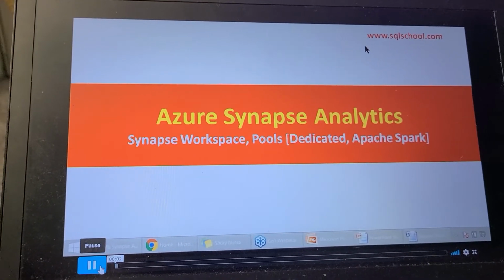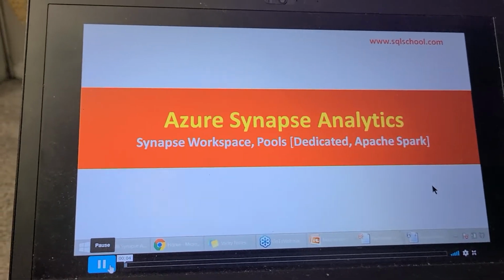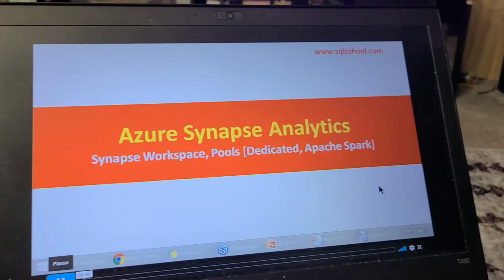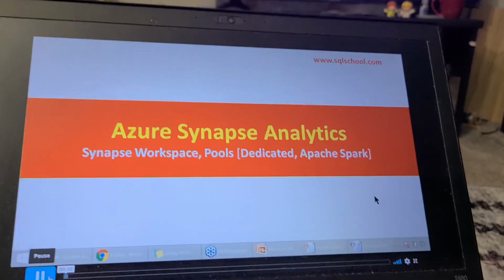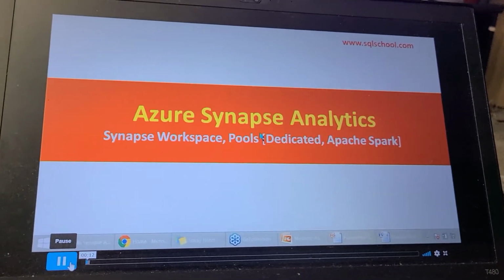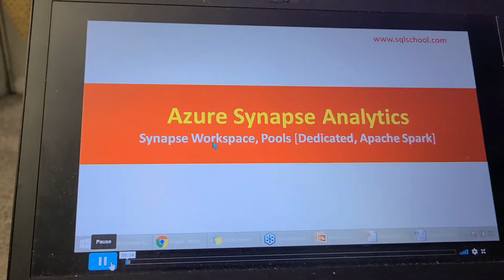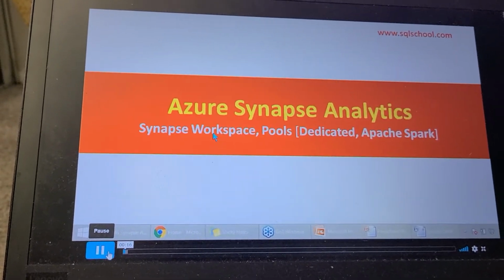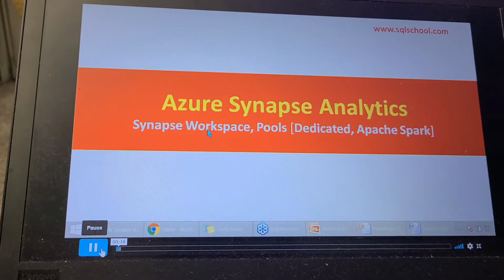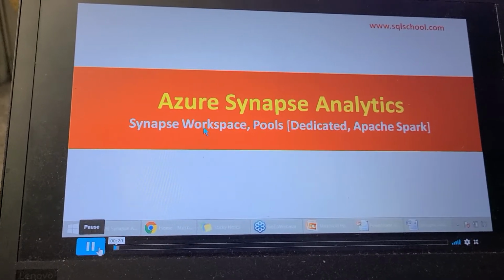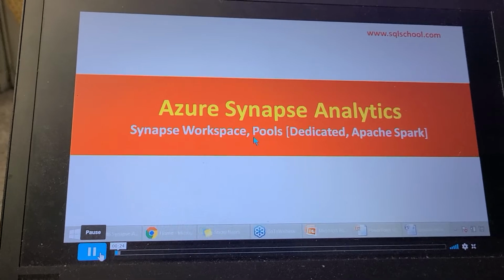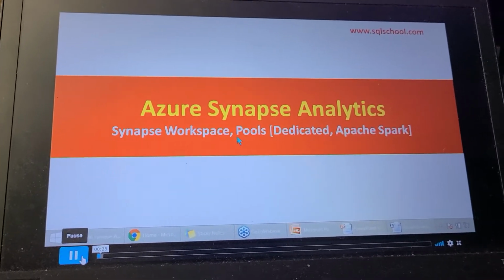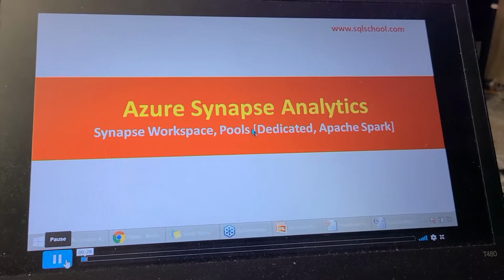So in our session today, we shall be understanding the Synapse Analytics activities. We shall be understanding how to create the Synapse workspace, and then we'll be understanding about dedicated pools, dedicated SQL pools, as well as Apache Spark pools.